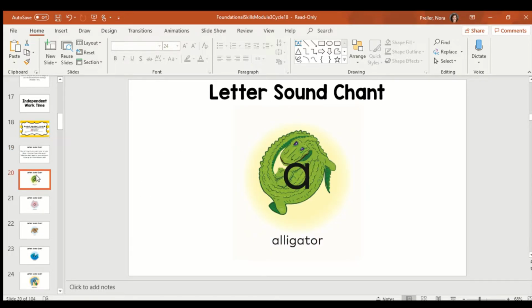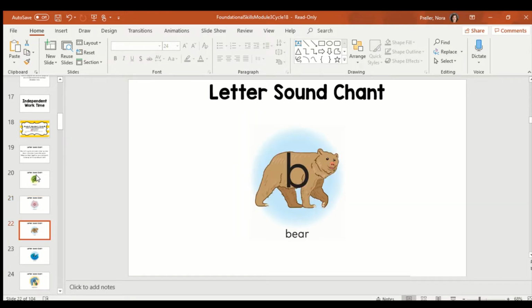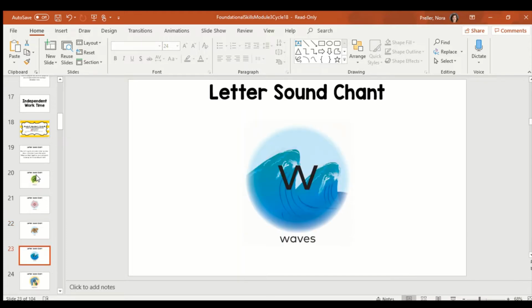A, alligator, A. Is A a consonant or a vowel? A is a vowel because it says A, which is the short sound, or A, the long sound. O, octopus, O. Is O a vowel or a consonant? It's a vowel because it says O, the short sound, and O, the long sound. B, bear, B. That's a consonant. W, wave, W. Great job, that's a consonant.